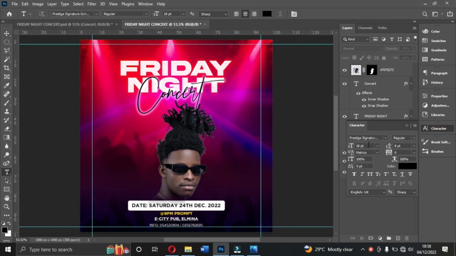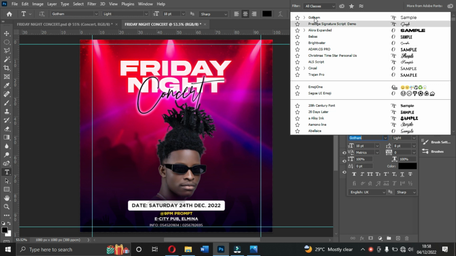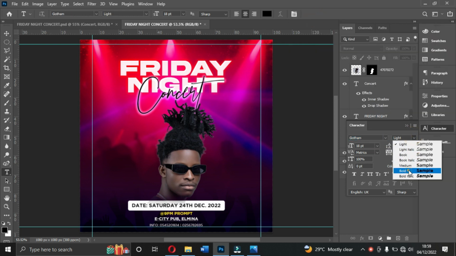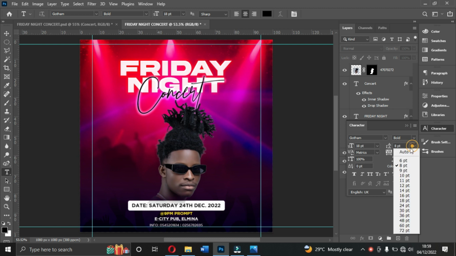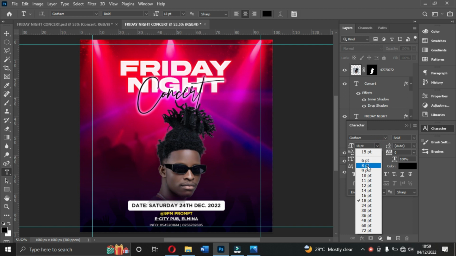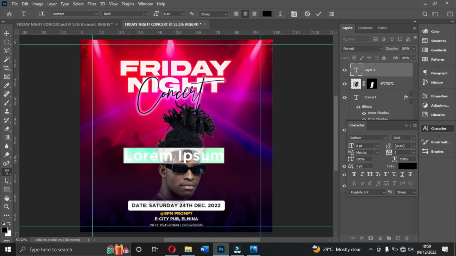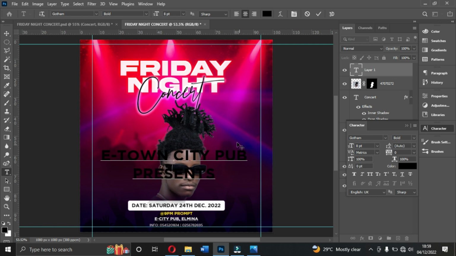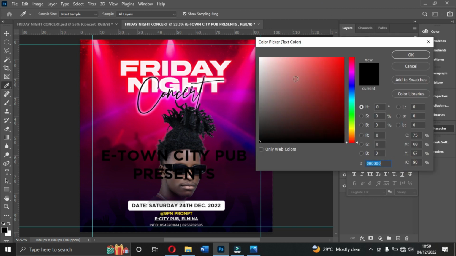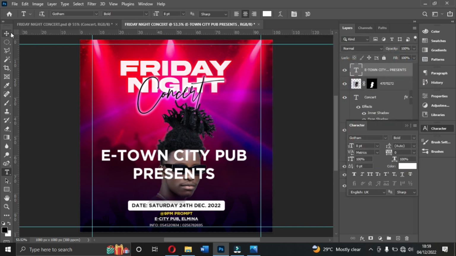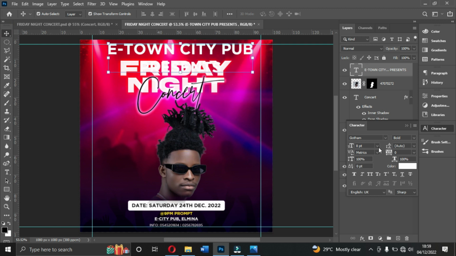Make sure that you change the font to Gotham, and then with the Gotham, you are going to use the bold. Then change this to auto. Change the size to 8 or something, and then let's type E-Town City Pub. Present. All right, and then I'll change the color to white, and bring it up here.